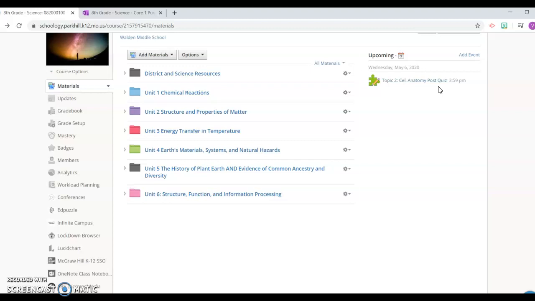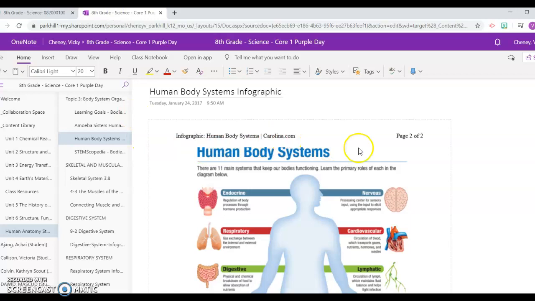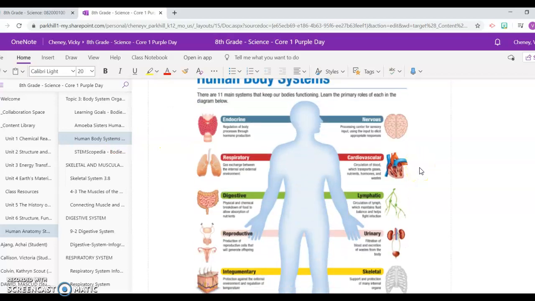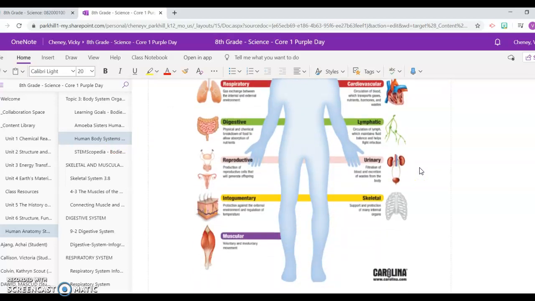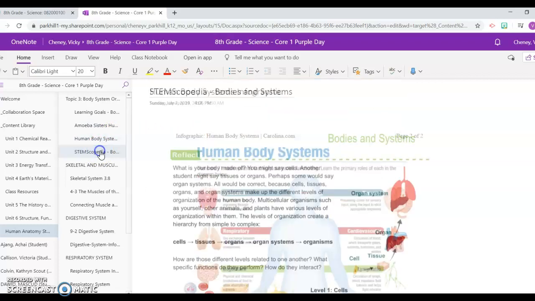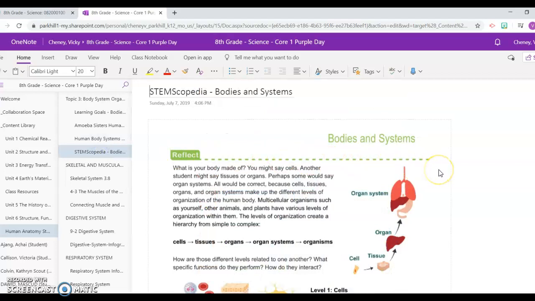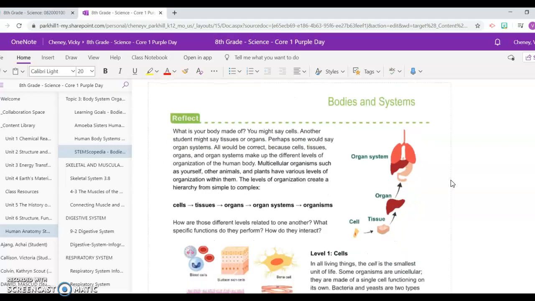So for today, there's going to be two different things that I want you guys to accomplish. First of all, you can go to your OneNote, and on your OneNote, this is kind of cool. There is a human body systems infographic, and it lists all the different body systems. Kind of interesting to look at. So the first task for today is that I would like for you to read your STEMScopedia on the bodies and systems. And on the study guide, you notice that it talked about the different levels of organization.